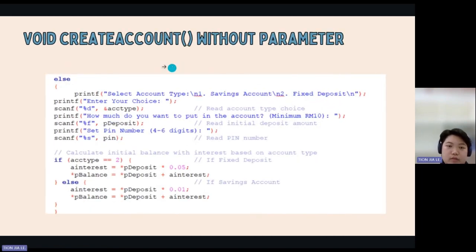So what if the age of the account holder is greater than 18? It is the same for the account types, which are savings account and fixed deposit. After choosing the type of account, same as for account holders less than 18, a minimum of 10 ringgit is required for the initial deposit amount. A PIN number is also needed so that their account security can be enhanced.